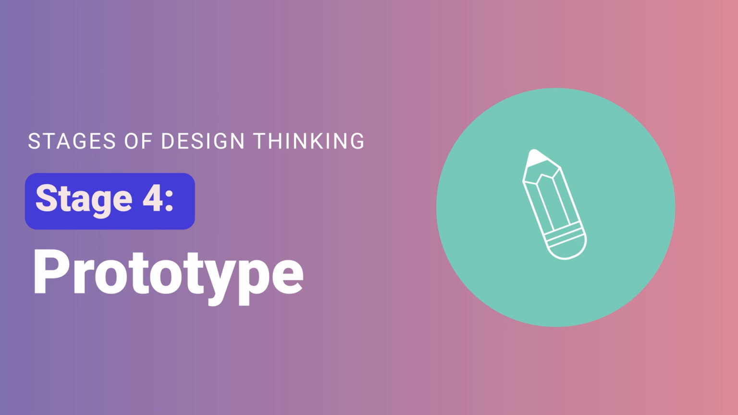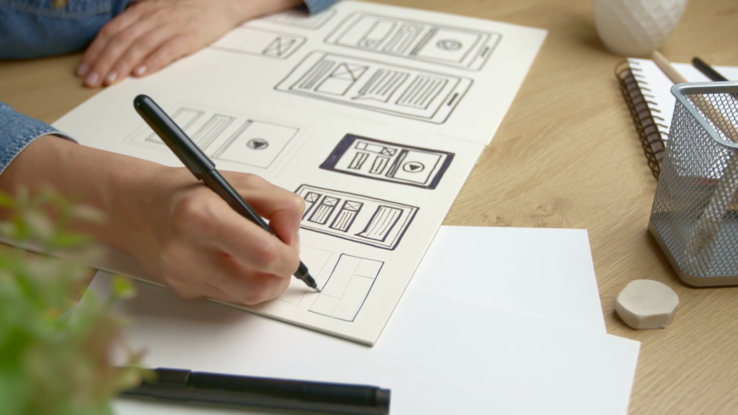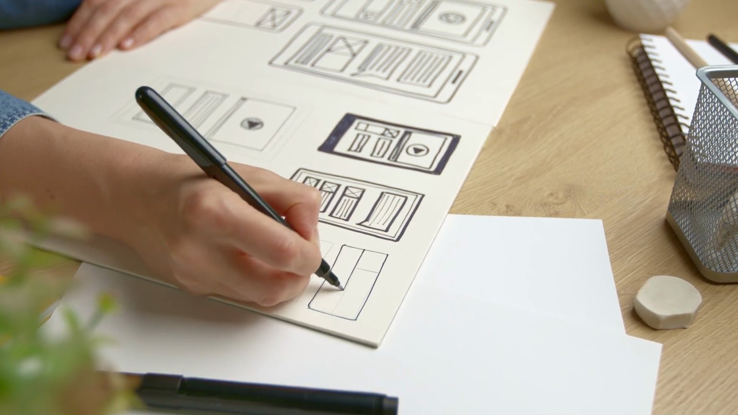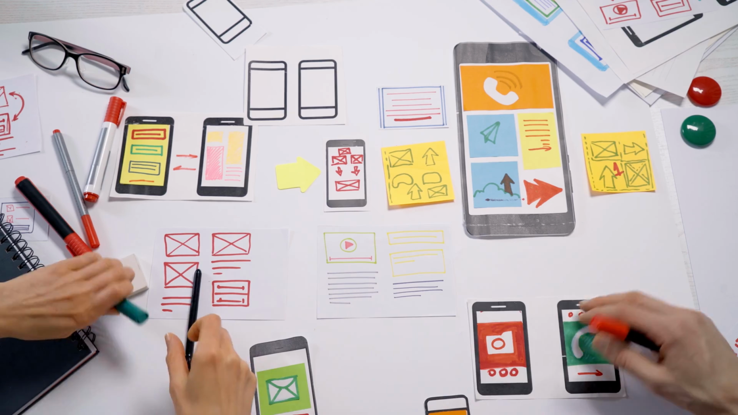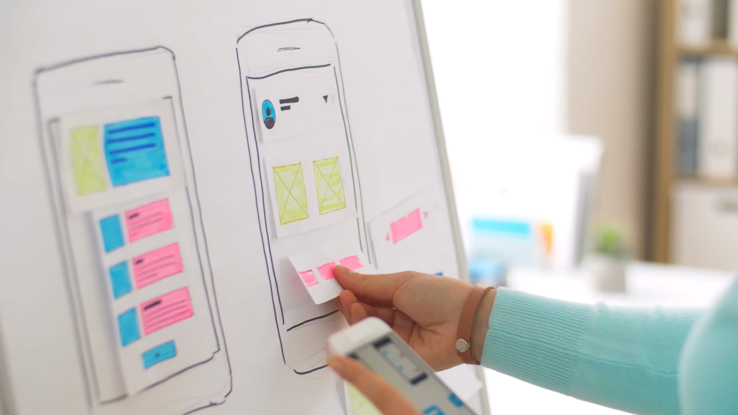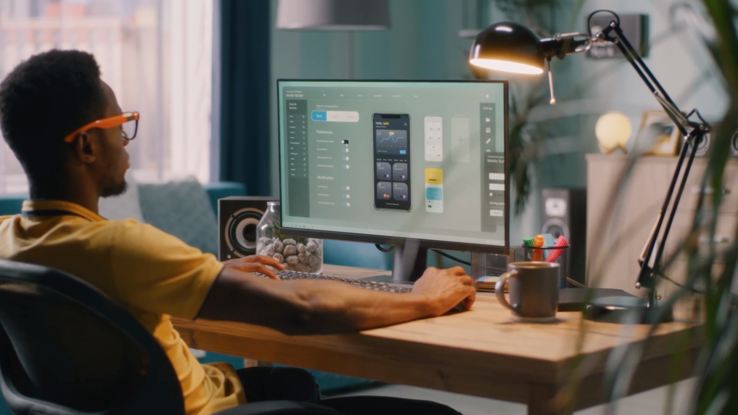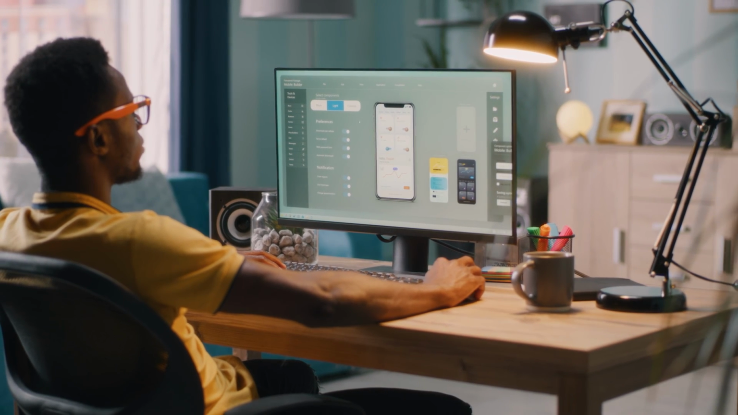Stage 4, prototype. By now, you will have 2 to 3 ideas as a solution for the problem. In this step, you will create quick and rough models of the solution. These rough models can be anything from sketches to paper prototypes to basic digital wireframes. The goal is to quickly create a prototype of the ideas and validate those ideas with the users to get early feedback and iterate for a better version of the ideas and finally create the outcome which can be delivered to the user.